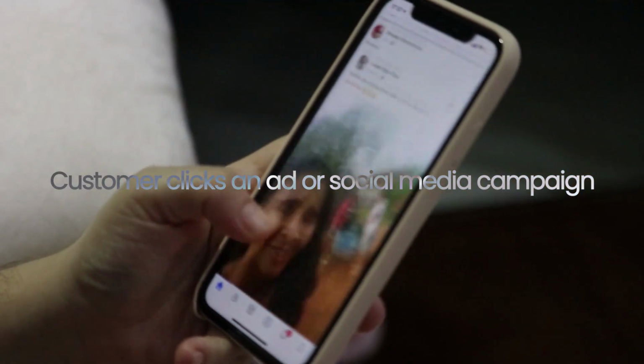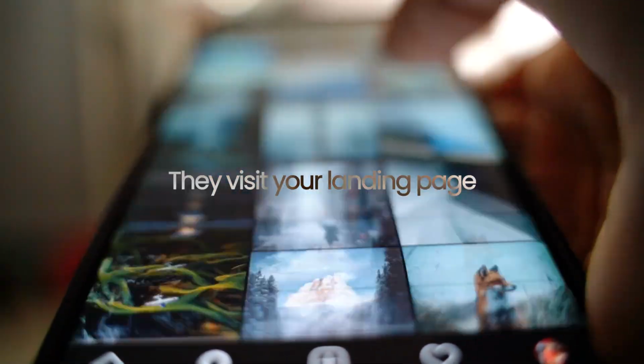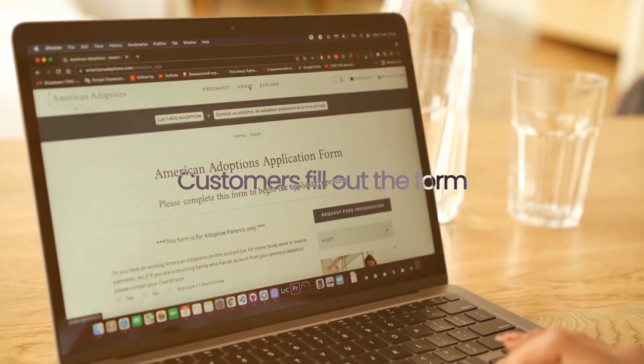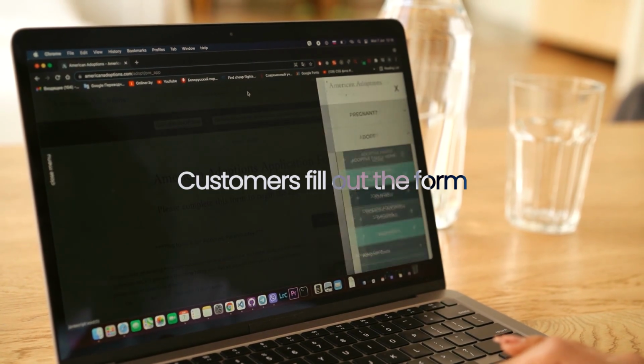WhatsApp. Imagine this scenario: your customer clicks an ad or a social media campaign, consumes your content, they become a prospect, they look at the content on your landing page or a video, and they fill a form wherever you have pasted that link. And from then on, everything goes haywire.